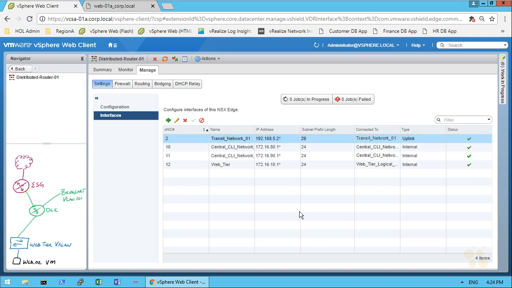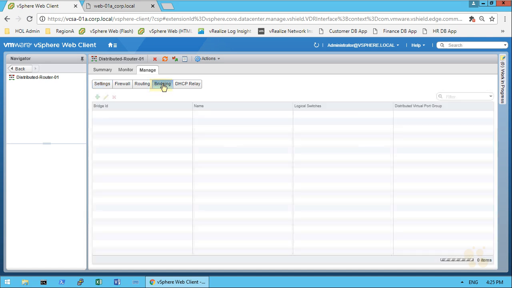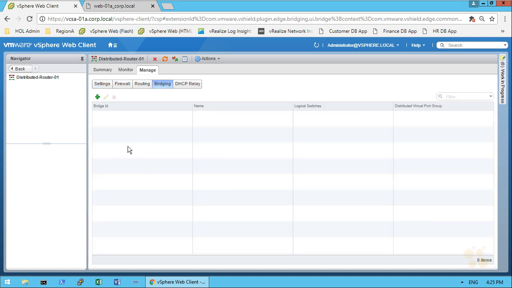But we still haven't solved the problem of bridging our VXLAN for the web tier and the VLAN 101 where one of our web hosts is currently residing. How do we resolve that? If only there was something here called bridging. Yeah, there it is. Let's click the bridging tab. And you're going to love this. It really is this easy.